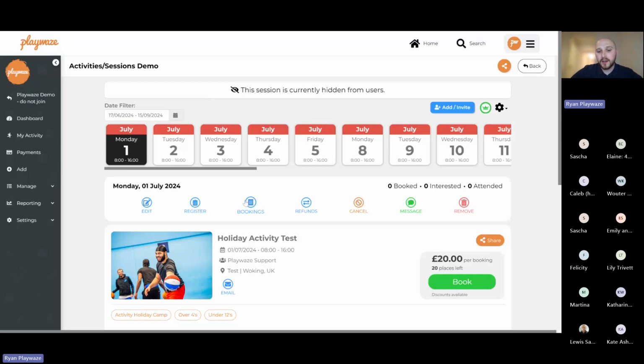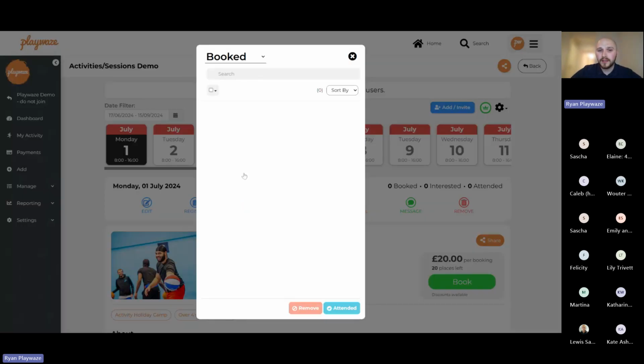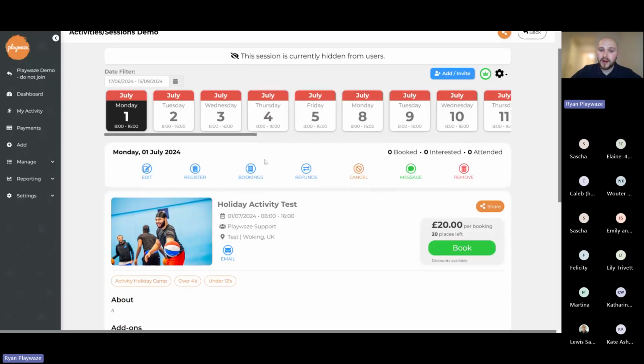You'll then have the option to view bookings. So when someone has booked, you'll be able to view them as booked here. You'll be able to click on them and mark them attended, and that will update the register to say that they've attended. Equally, you'll be able to cancel or remove users who have made a booking. If a parent gets in touch and they can't attend anymore, you can select them and you can remove them from your booking as well.